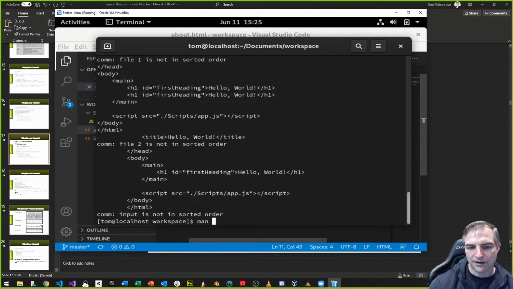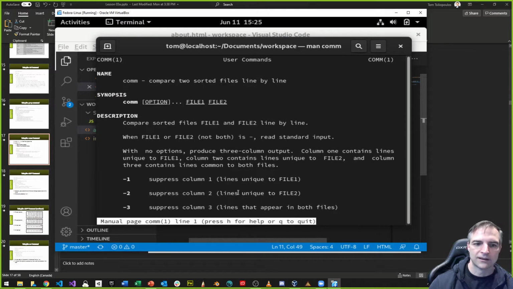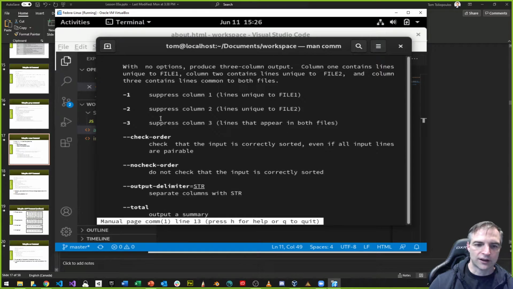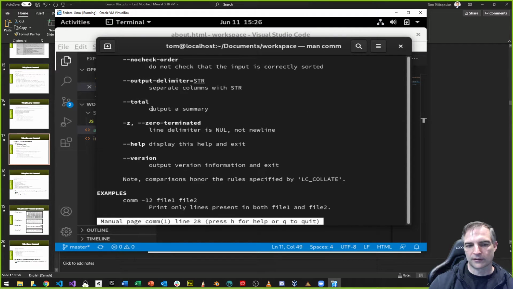Let's do a man on comm and see what it says. It says compare sorted files. Okay, so these files are not sorted, that's for sure, right? With no options, it produces three-column output, as an example. -1 suppresses column 1, and so on. And it checks that the input is correctly sorted, even if all the input lines are pairable. So this is not a great comparison.